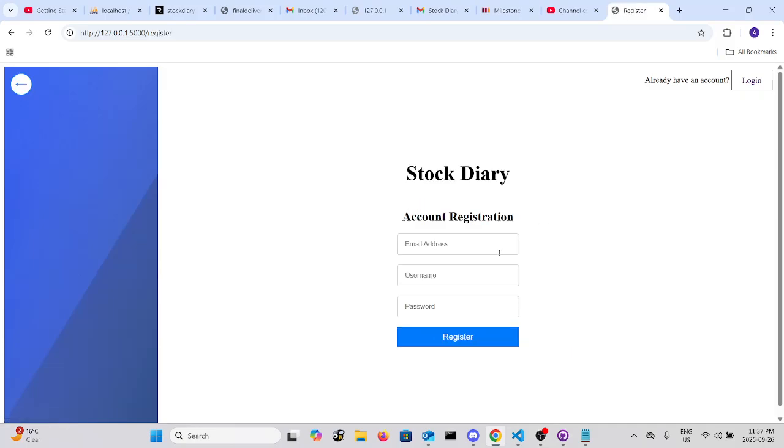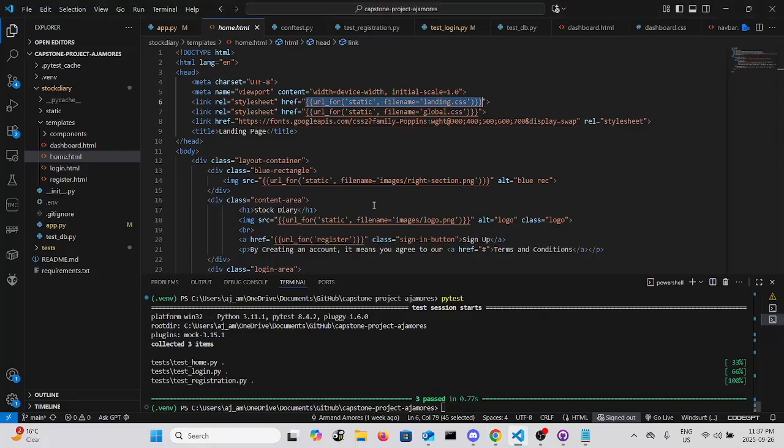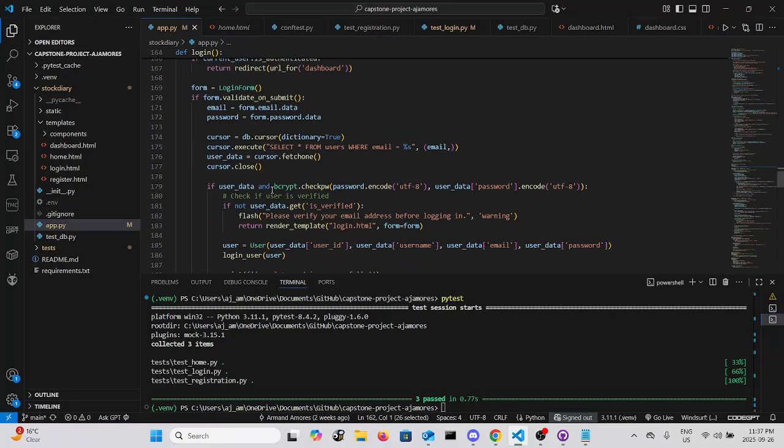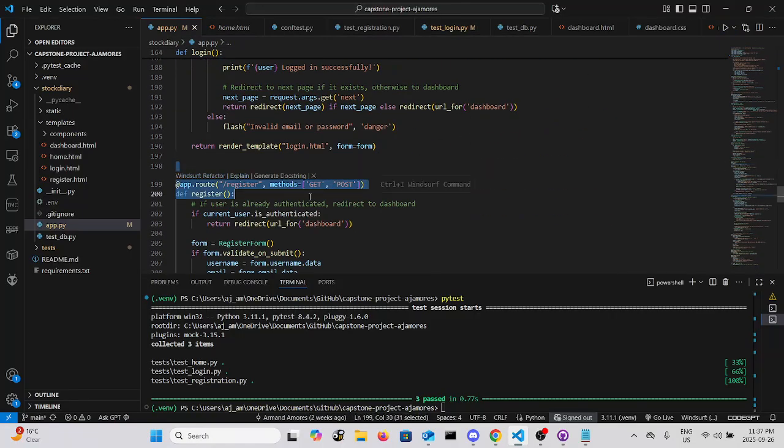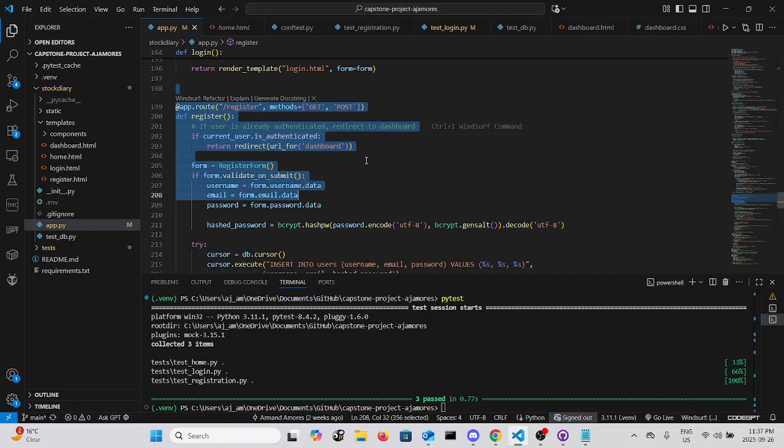Back into the home page here, I'll go ahead and demonstrate some of the user account creation here. Here's how you register a user. I'm going to go over some of the logic here. You can see here I have an endpoint for that. Check to see if the users are already authenticated.